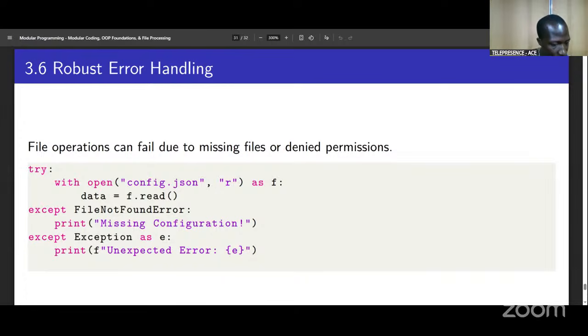So the except will say, okay, print missing configurations, or in case it is another exception, declare the exception as e, and print out unexpected error. So that's how to declare the way of handling your error.